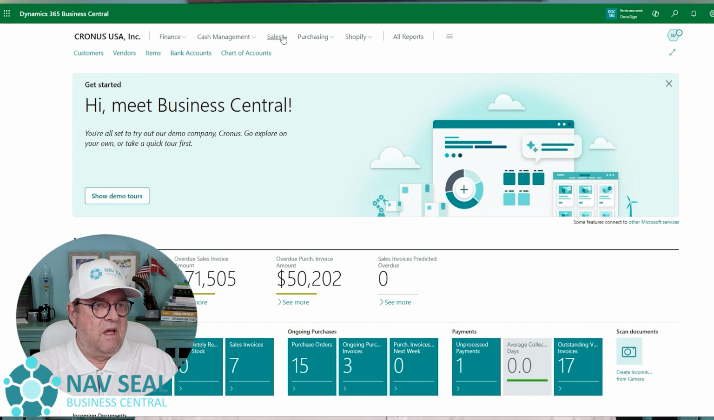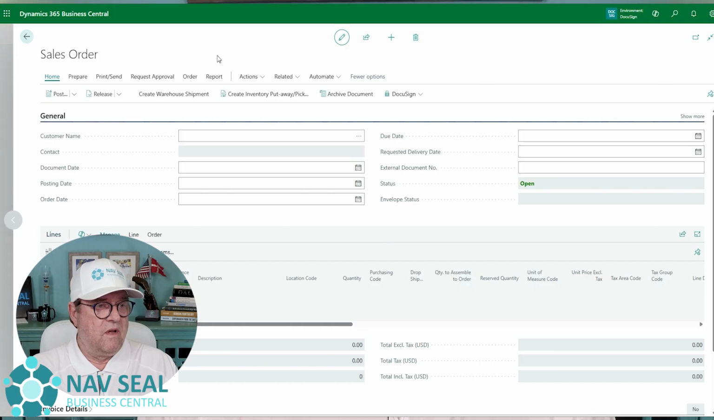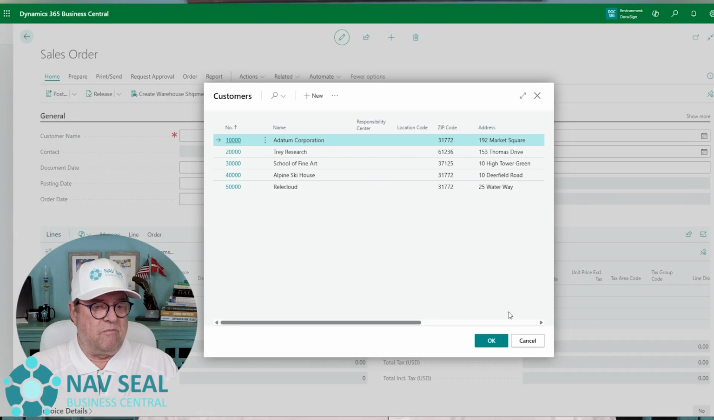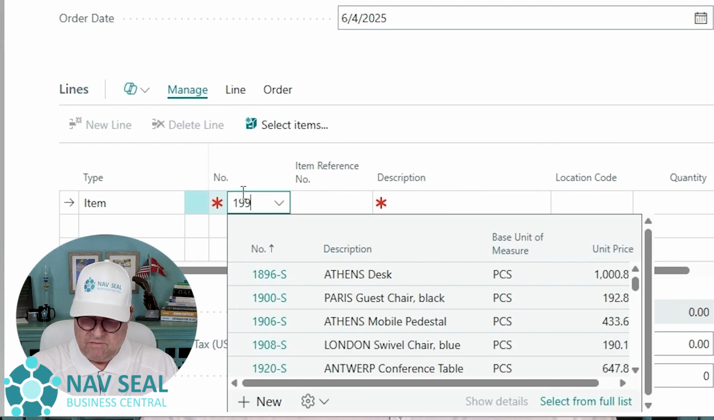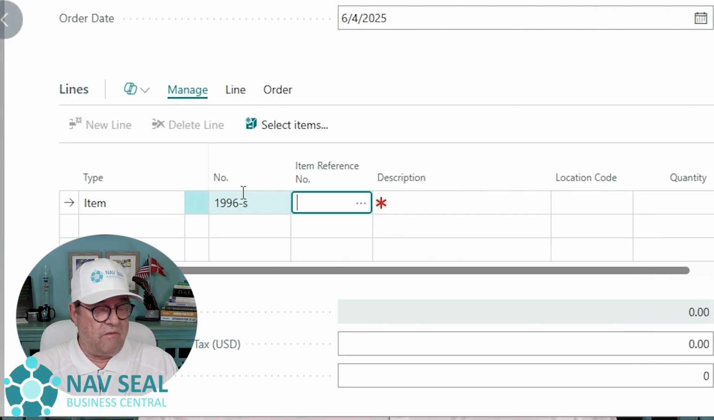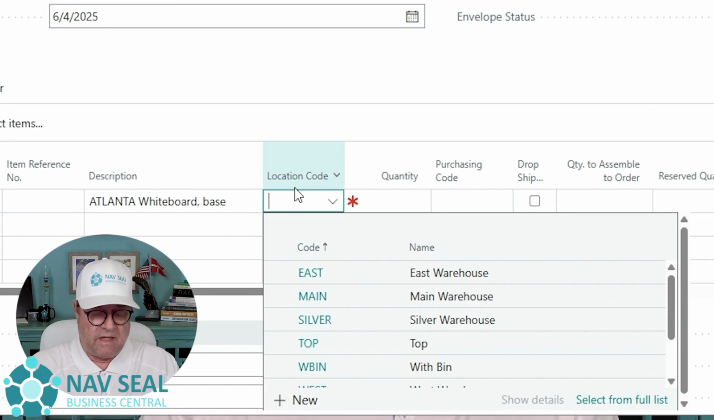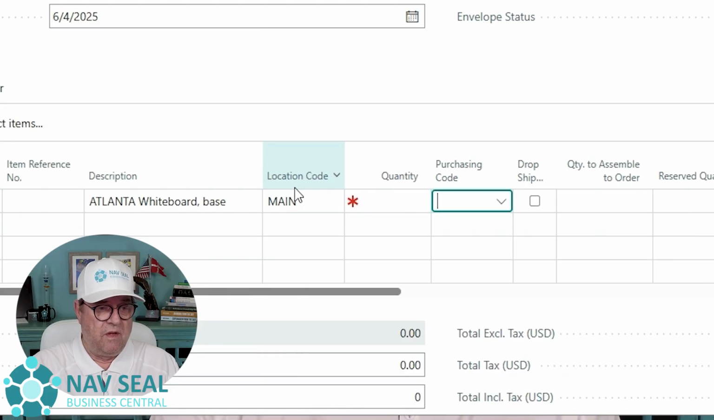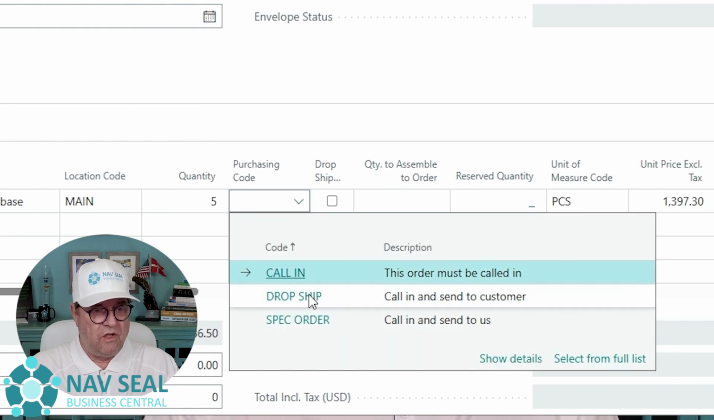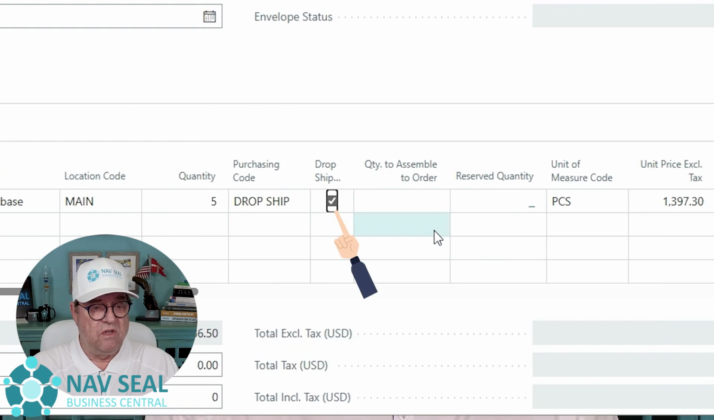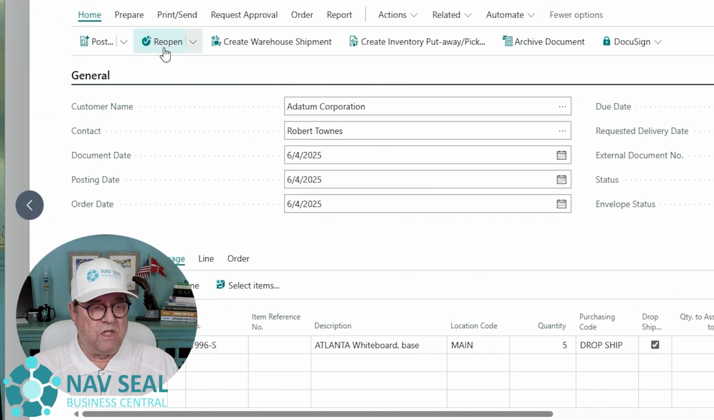Let me show you. First of all, let's create the sales order again. We're going to create a new sales order, and put in our item. There's no special setup on the items or anything like that. It's a completely normal item, like any other item we have in the system. Let's say this time it's going to be 5, and we're going to select drop ship, just like we did before. So far, it looks exactly like before, and we're going to release it to say, okay, we are done. We have a drop ship.